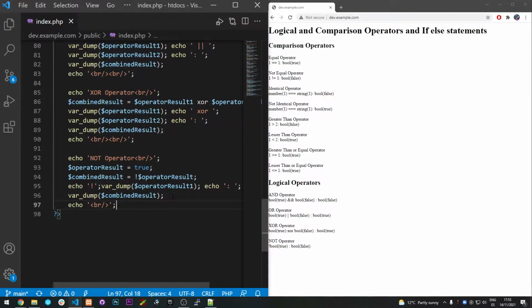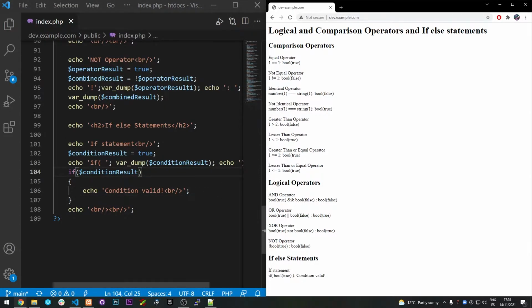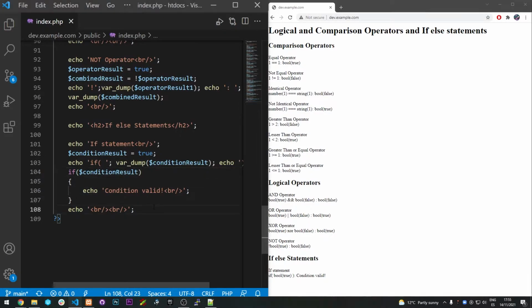Now that we have some understanding of comparison and logical operators, let's see how we can use them for adding some logic into our code. Let's say that we only want to execute a part of our code when one of those conditions is true. We can do that by using an if statement, just like the following. We will specify the if keyword, and then inside of the parentheses, we will specify the condition that we want to check. And then inside of the curly brackets, we will specify the code that will execute if the condition is valid. As we can see, the condition was true, and because of that, the code inside of the curly brackets got executed.